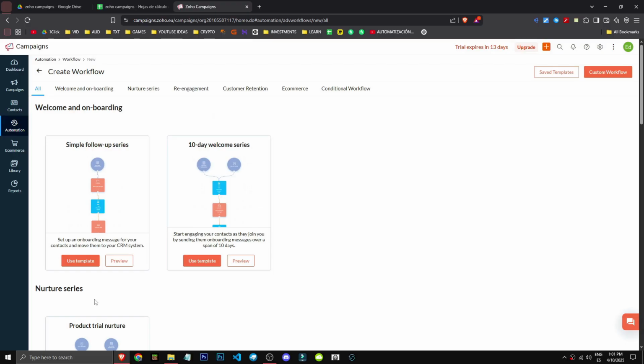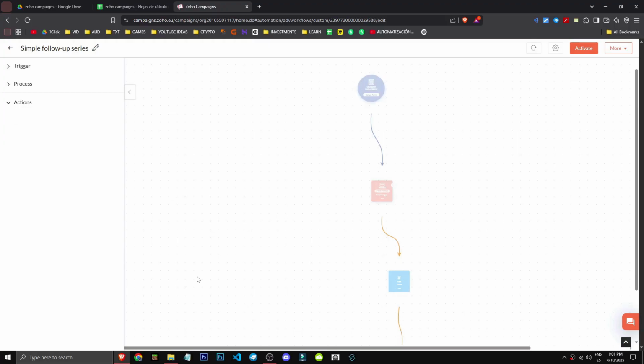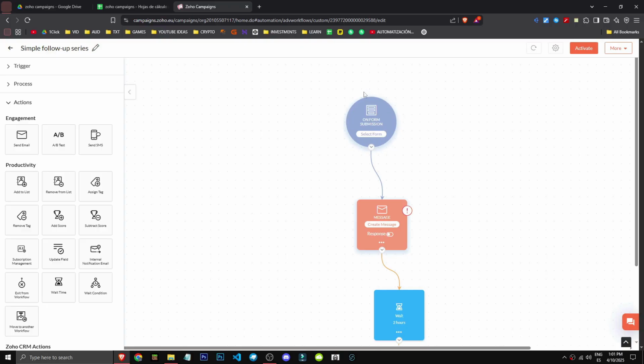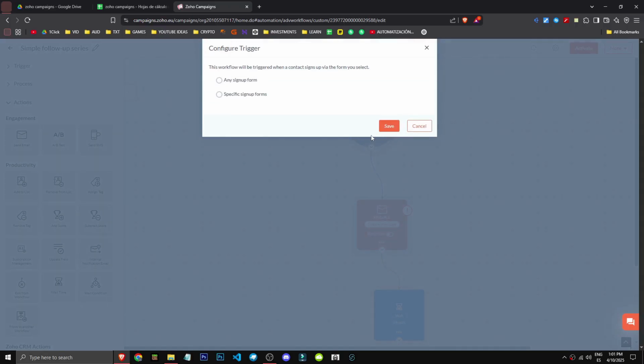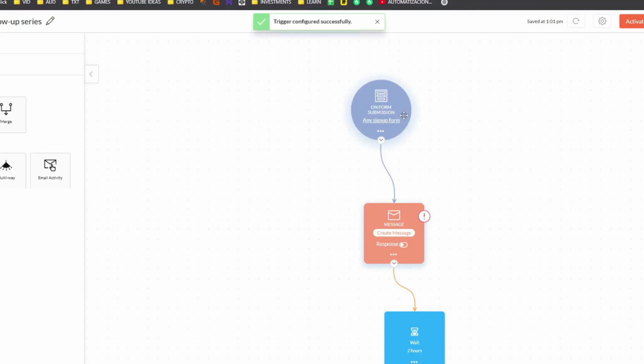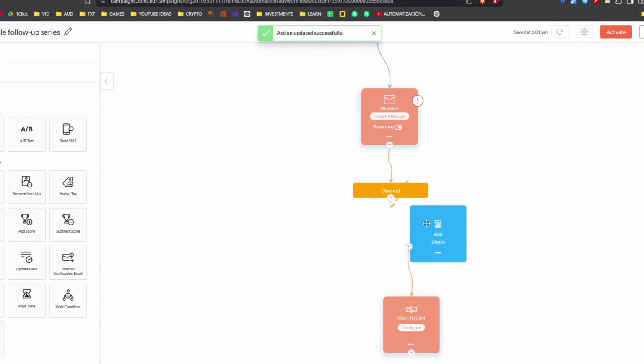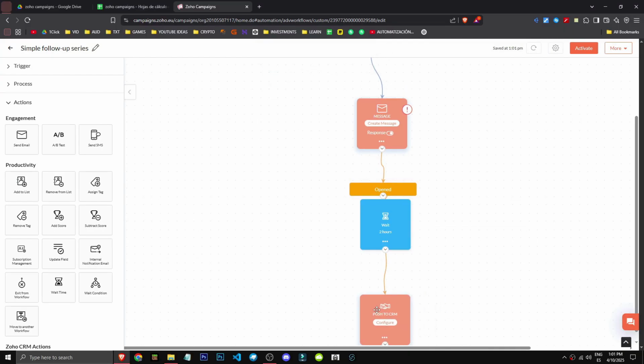Let's select, for example, "Send a message to my contacts and move them to my CRM." We use this template, and here they explain a bit about it. So if we fill out a submission form, we'd select the form here, well, I don't know, any login form. The user will receive a response. What kind of response do we want? Well, whatever. We'd wait about 2 hours and then push the contact we've received to a CRM.